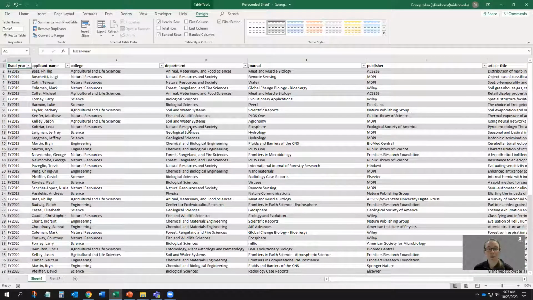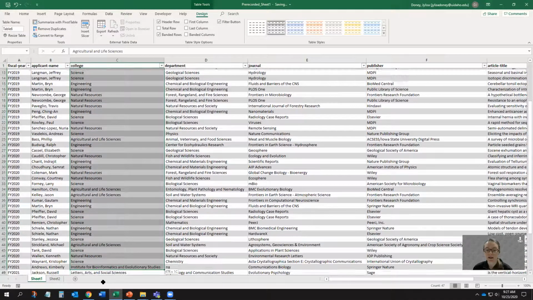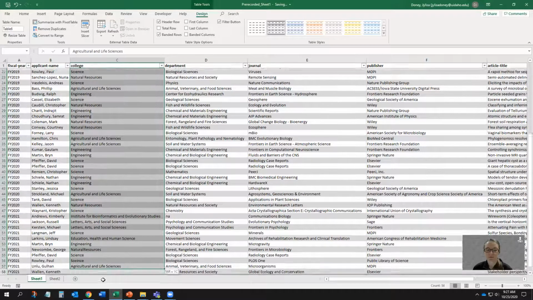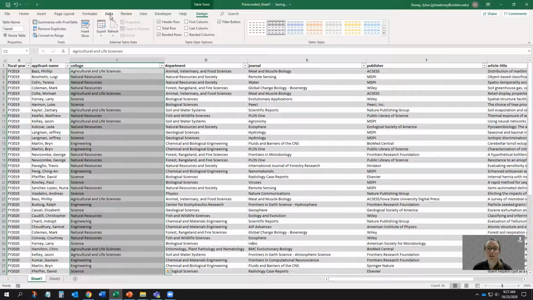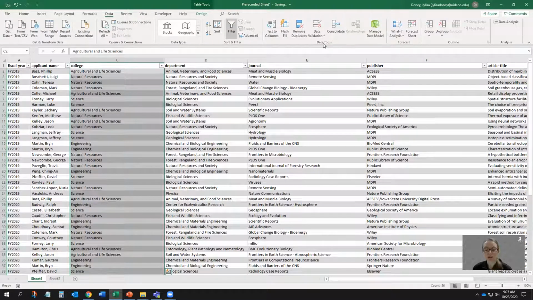Once your data is formatted as a table, the first three steps are the same for any type of data validation. Highlight the range of cells where you want to add data validation, but do not include the header cell. Then navigate to the Data tab in the Data Tools section and click the Data Validation icon.